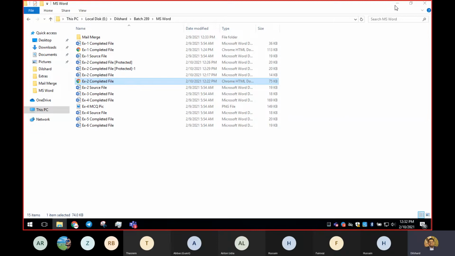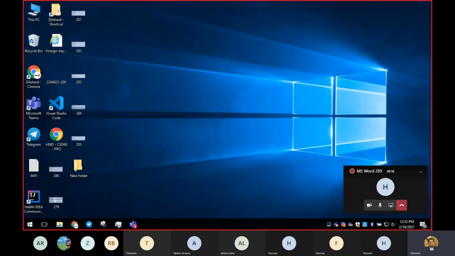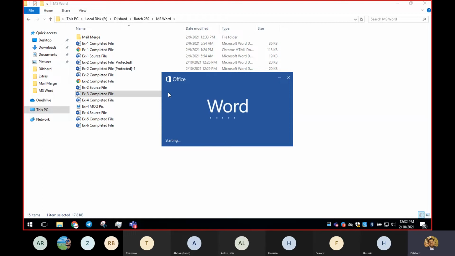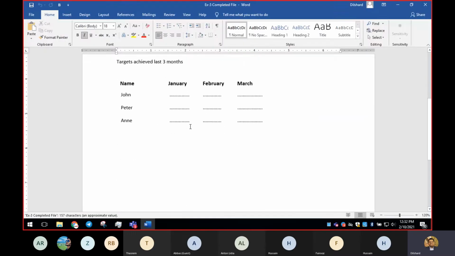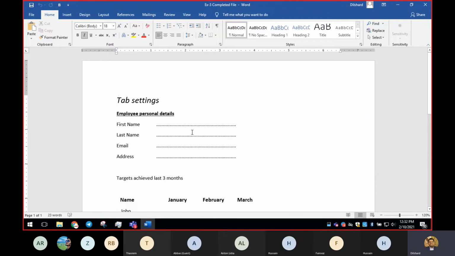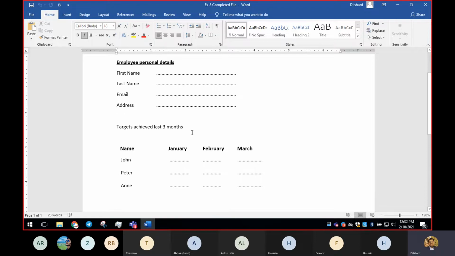Okay, let me check what else we have in the folder. The third one is regarding tabs, right? So here I'll quickly show you the way of using tabs. It's very easy and straightforward. And if you know the way of using the ruler a bit, this is not a big deal, right?